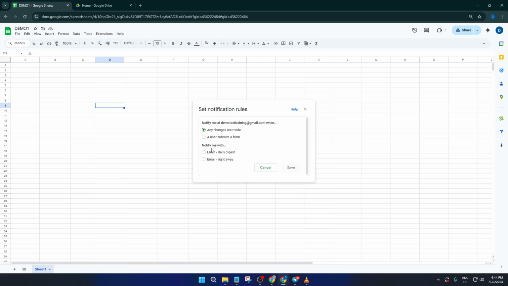The second option, a user submits a form, is specifically for sheets tied to Google Forms. Choose this if you only care about new form responses coming in, like collecting survey answers or sign-up forms. If your use case is more general tracking and collaboration, stick with any changes are made.